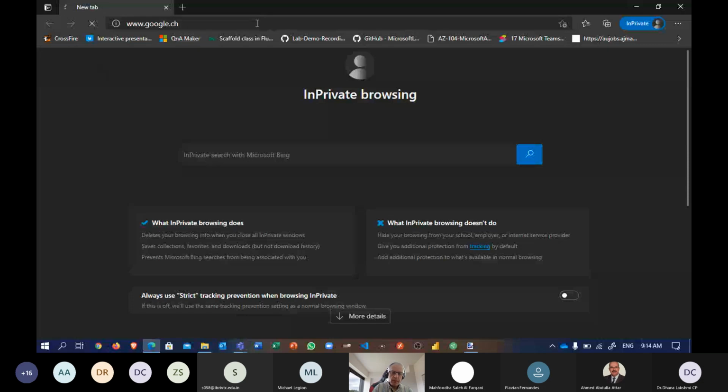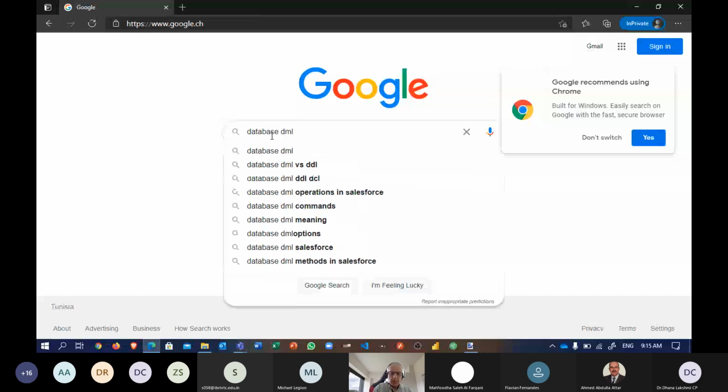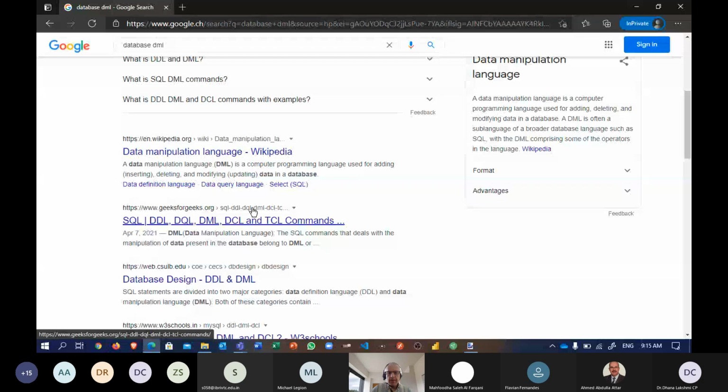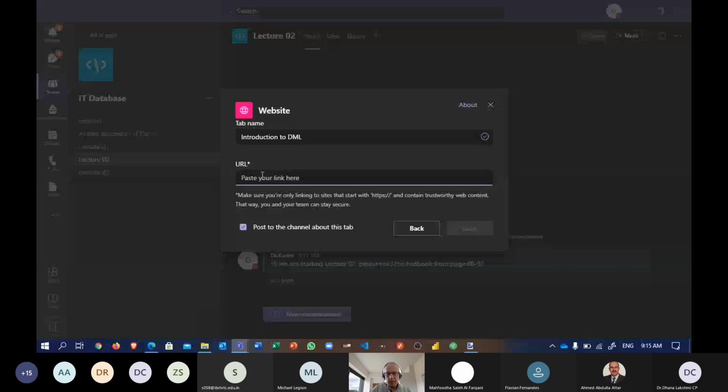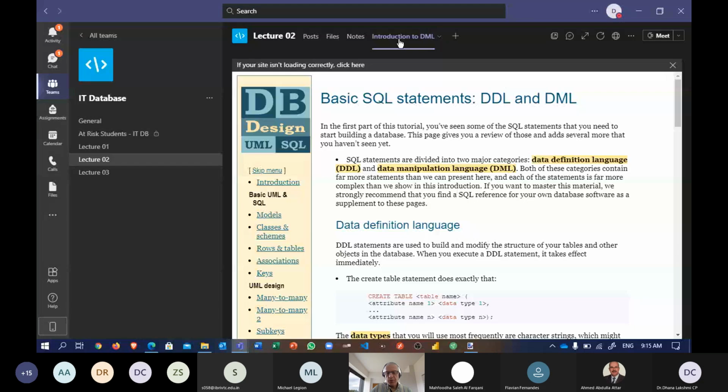Okay, then database data manipulation language. Okay, let's choose this link. So what I will do, I will copy that. I return back to Teams, and here I will paste the link and click on save. And the link will be opened as a tab in lecture 2.